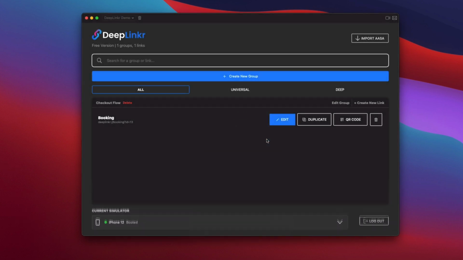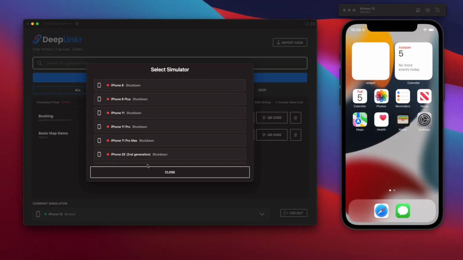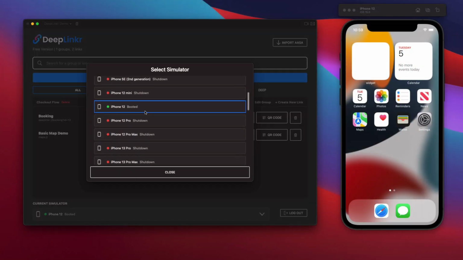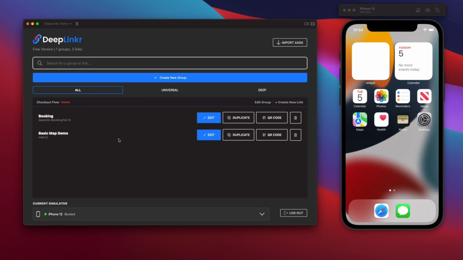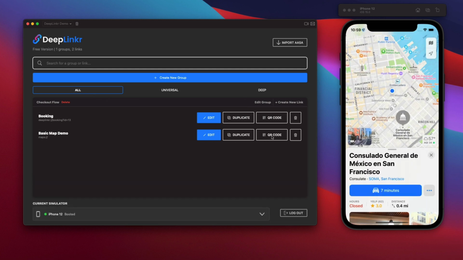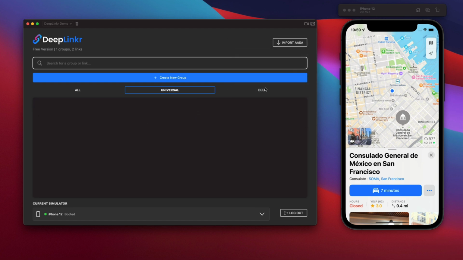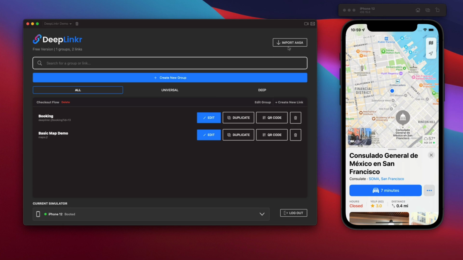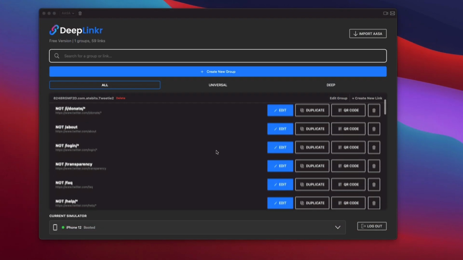Now we can select a simulator, and anytime we select the row, it'll trigger the deep link directly in the simulator for easy testing. Plus, if we wanted to test the deep link on our device, we can create a QR code and scan it with our phones. You also have all the controls you'd expect to be able to edit, delete, and search through your deep links.